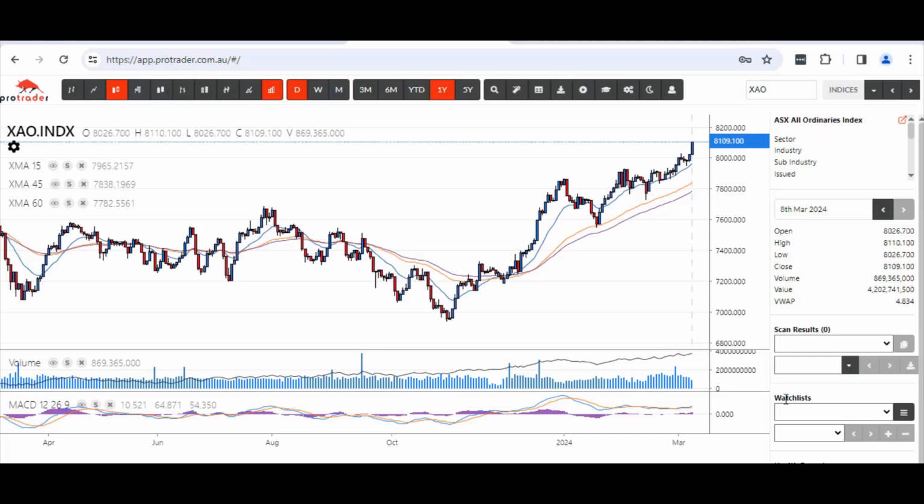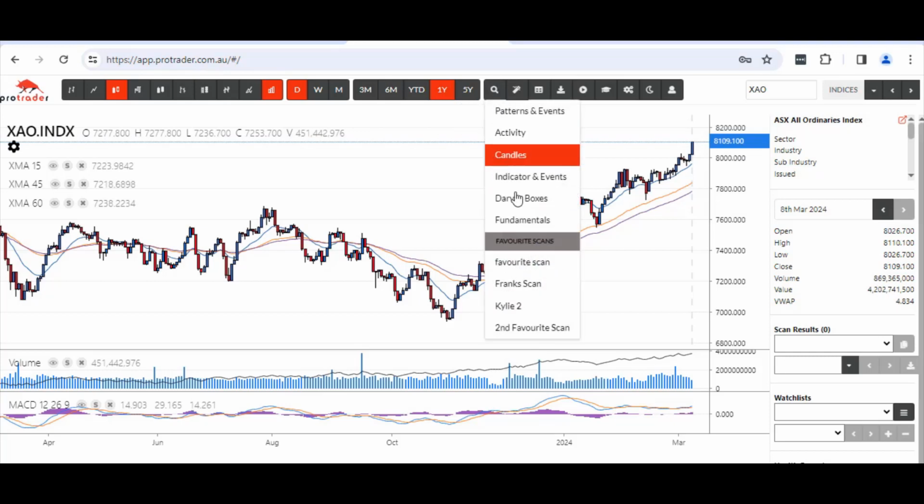Today I want to show you how to use the favourite scans. Basically when you do that, they will sit under this little label here, favourite scans, and you'll have all the ones that you have labelled. These are mine. So to do them you go into whatever scan you're wanting to do.